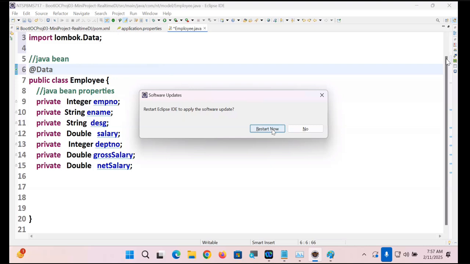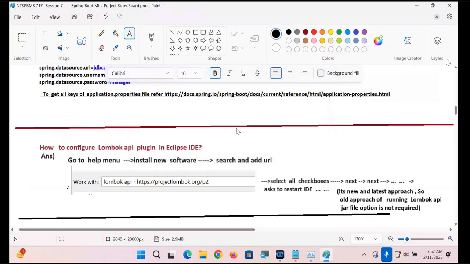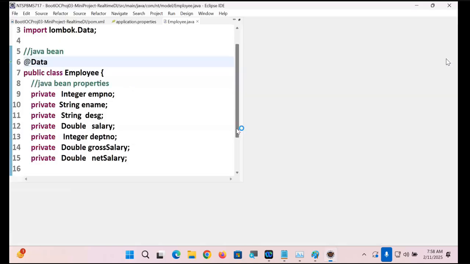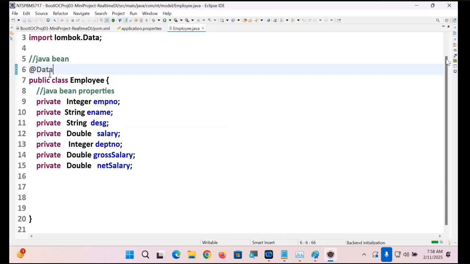But in the IDE, the plugin installation has just now completed. We have to go for what? Restarting. Do you want to save the code in that process? Yes, I do want to save the code. I restarted, guys. Now I kept what? @Data.